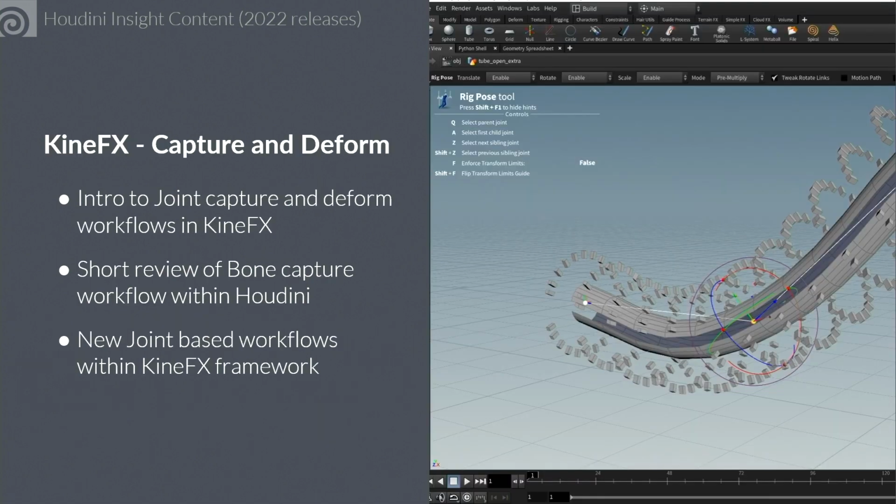Another thing is one of our other training leads, Michael Goldfarb, is great with character work, and he has an entire course here on the capture and deform workflow that just came out. I think actually, was it today? Today. We just released this one today. So this is a really great course to be able to understand how the capture and deform workflow is in KineFX and what that looks like, and how to kind of continue learning.